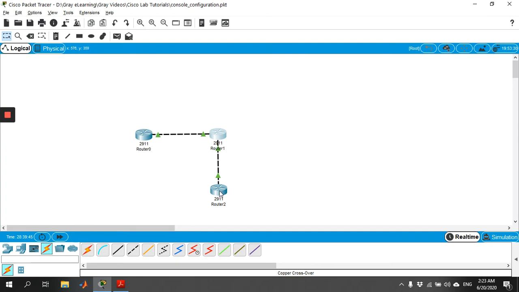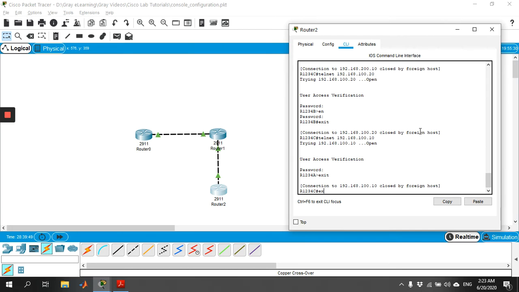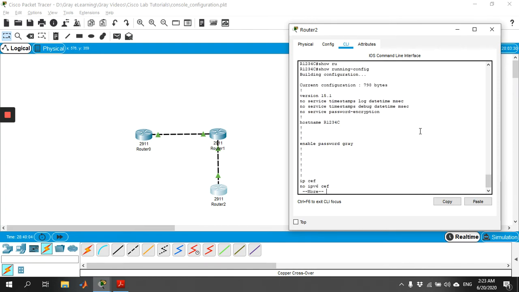And let me just check the configuration of router 2. Starting from the beginning, since we didn't set any console password, straight away once you connect the console cable, you can enter into the router. Enter enable and put the enable password, then show running configuration.